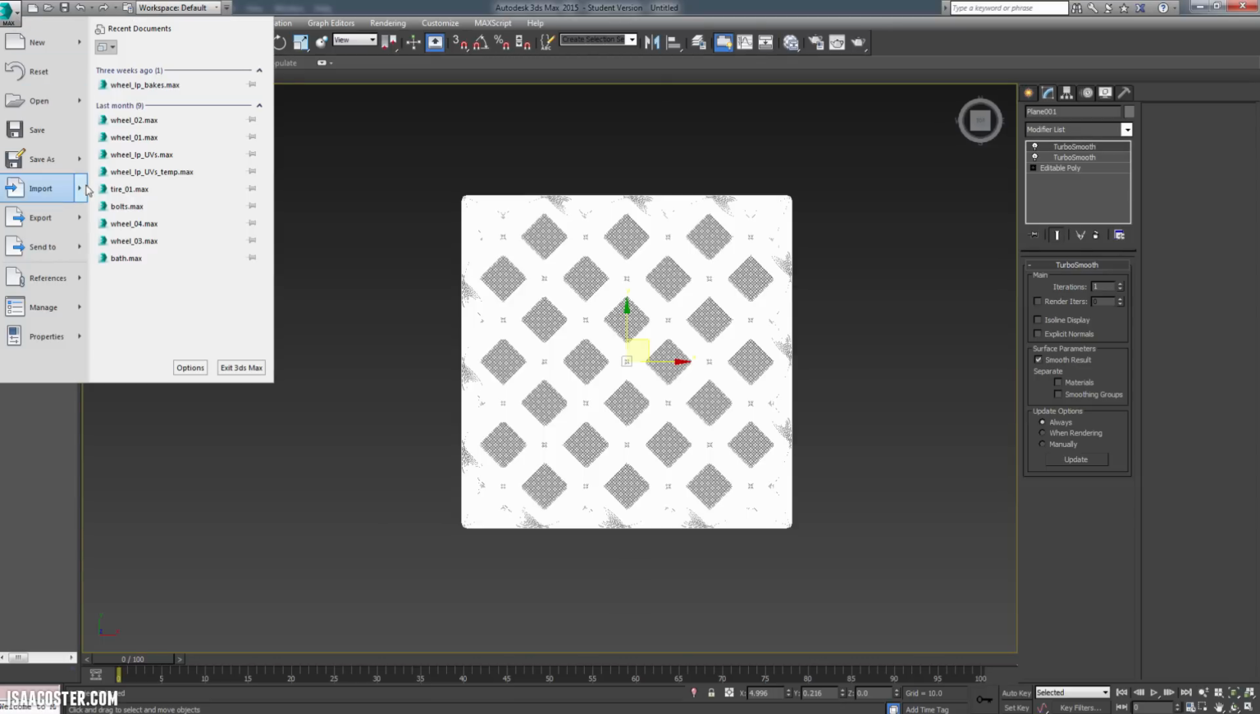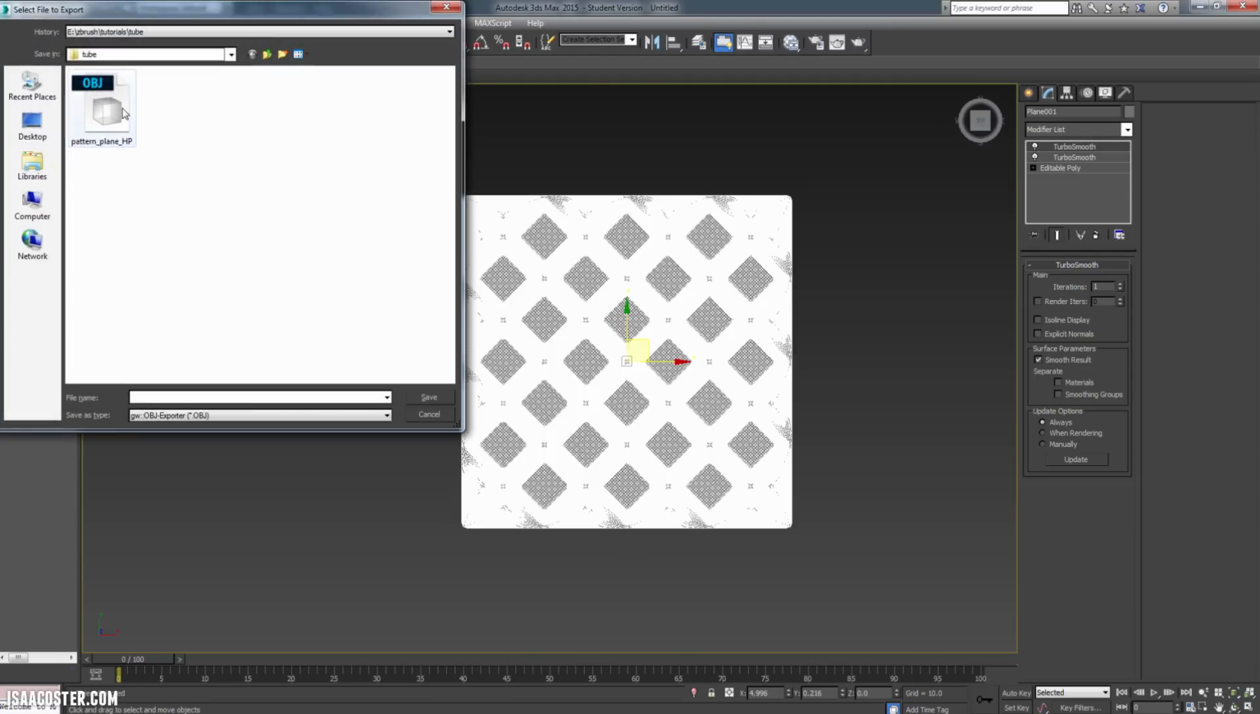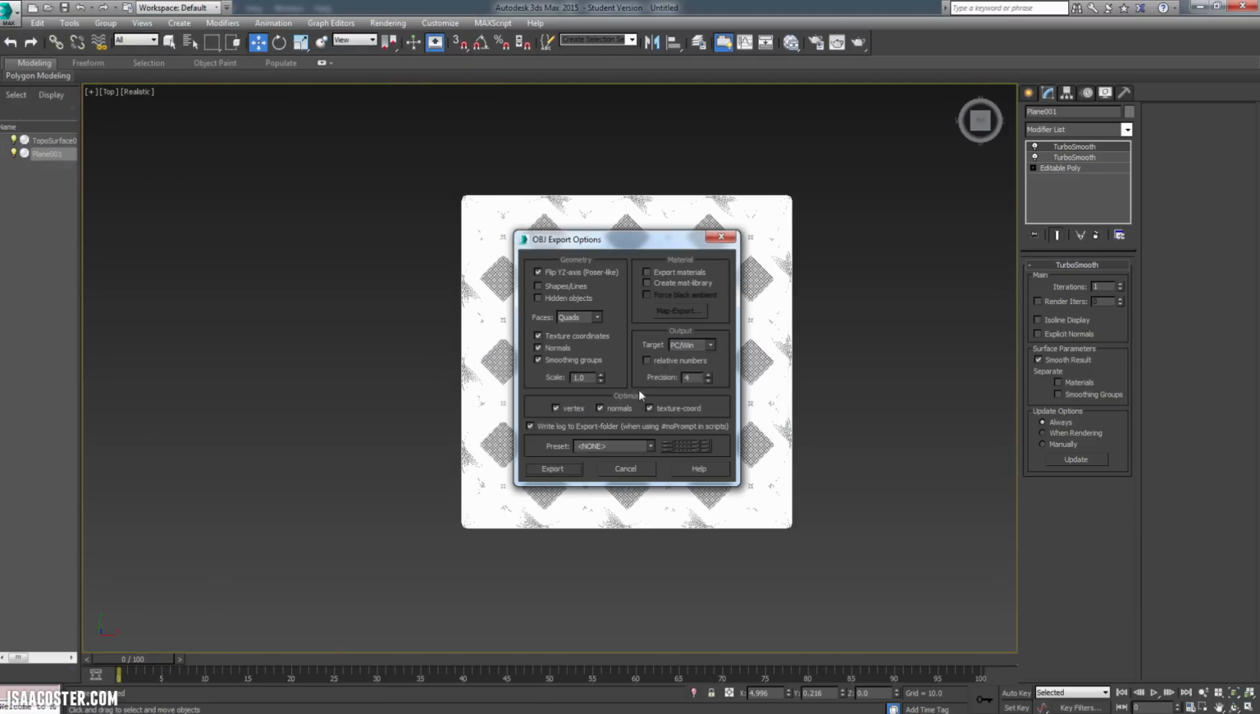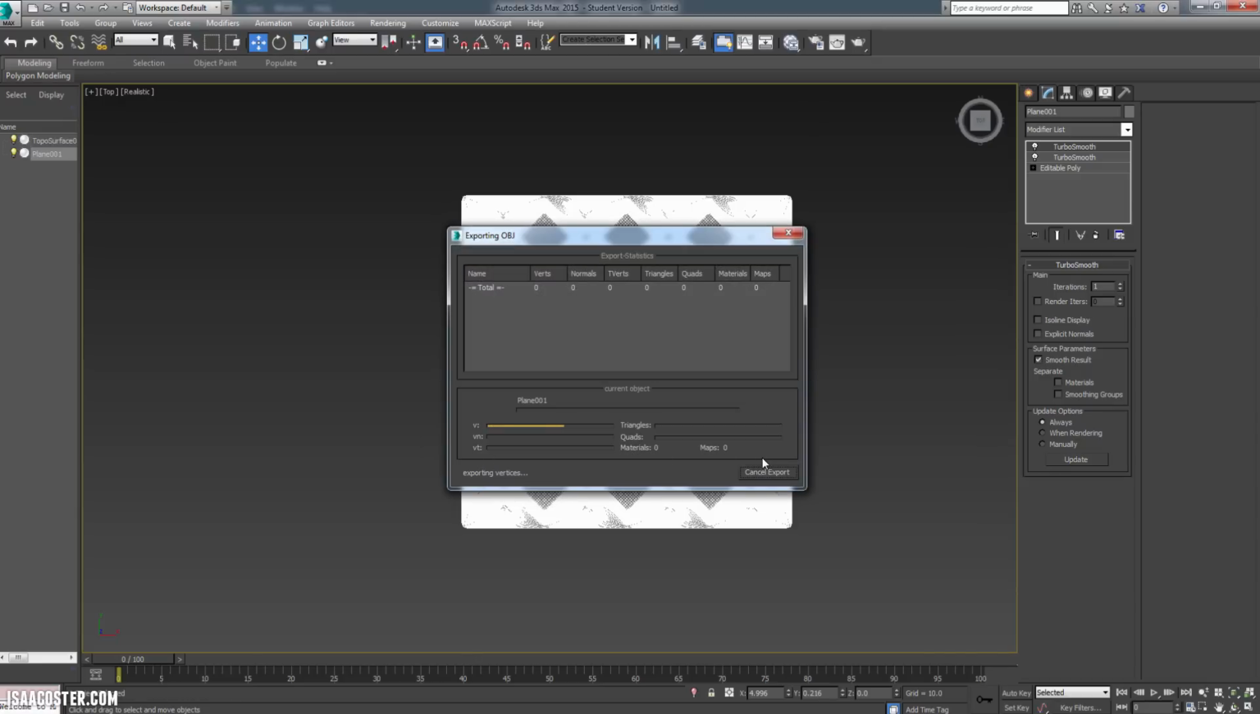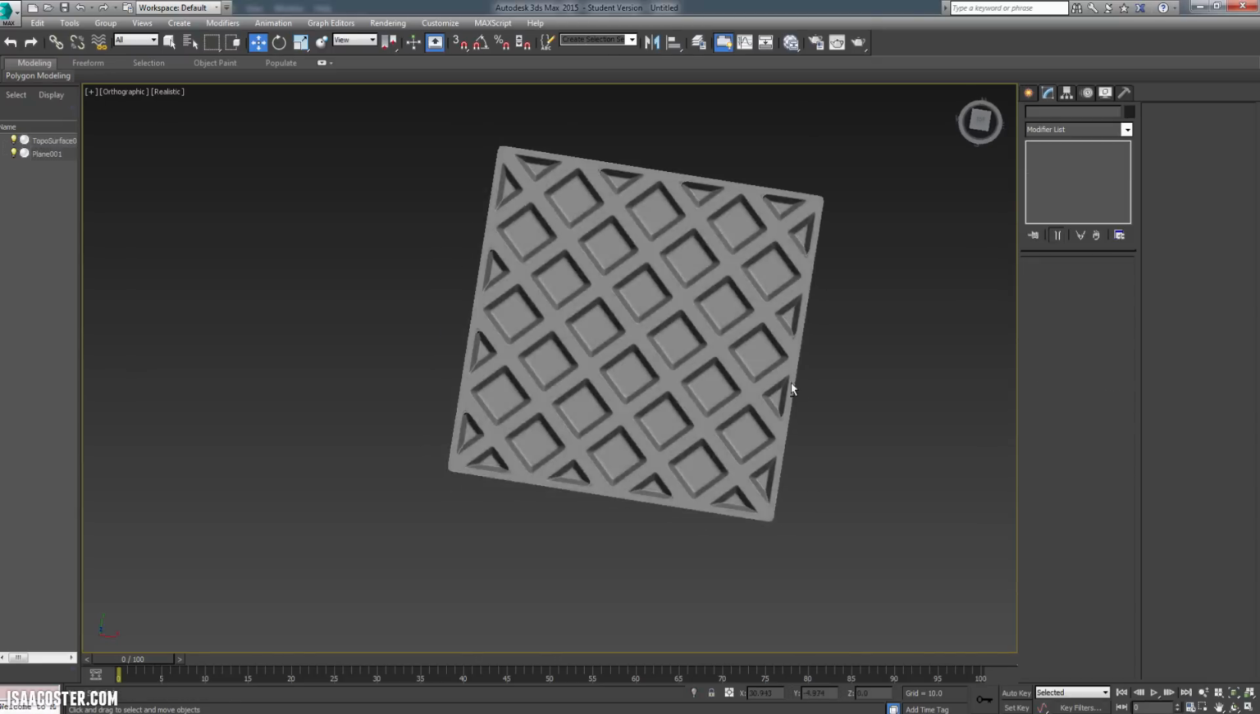Got to make sure I've got it selected. So I'll do an export selected here. And I'm going to call this pattern plane HP and make sure it's set to OBJ. The default settings there are going to be fine. Okay, so here's this geometry.